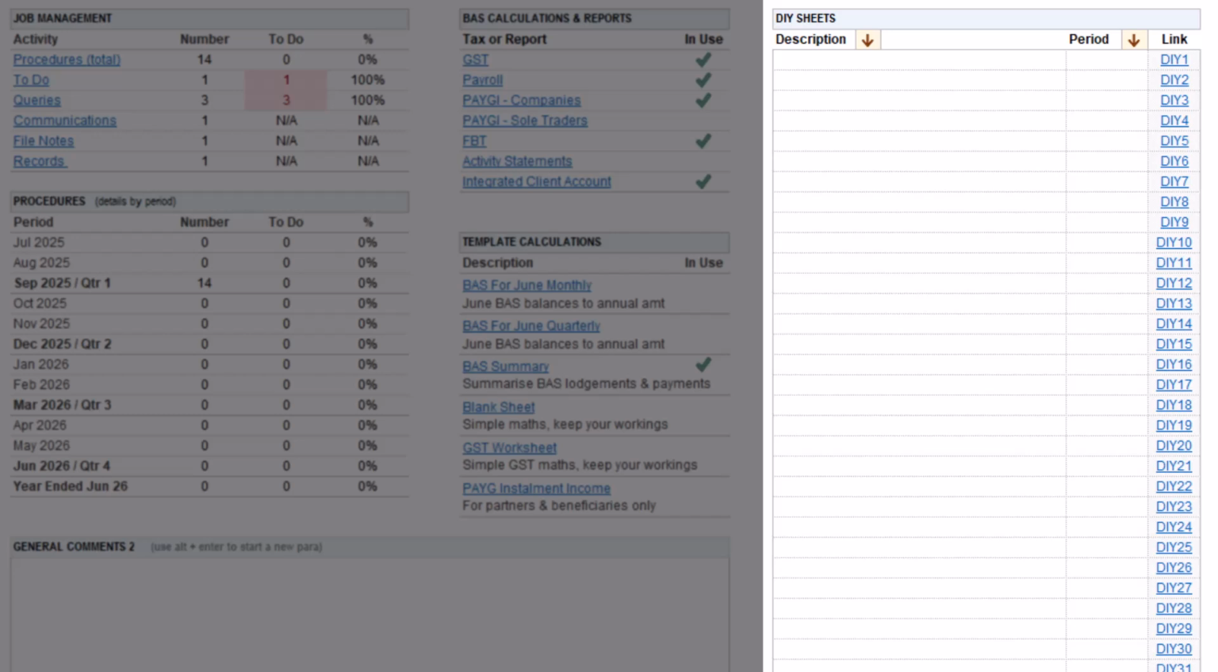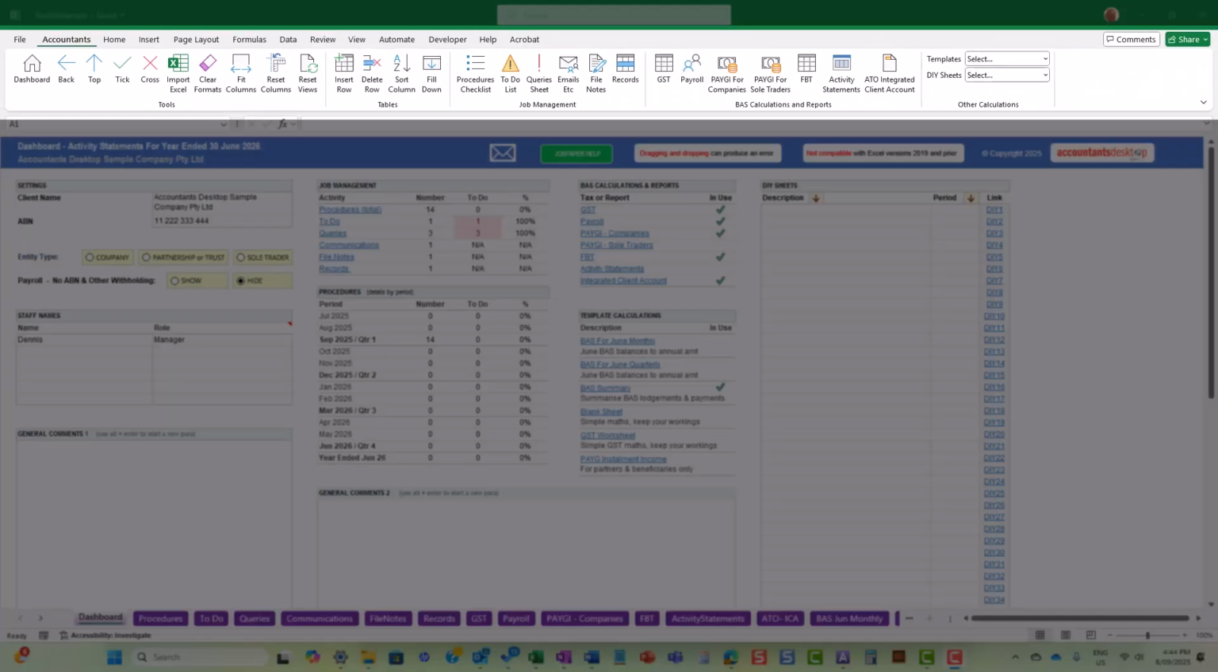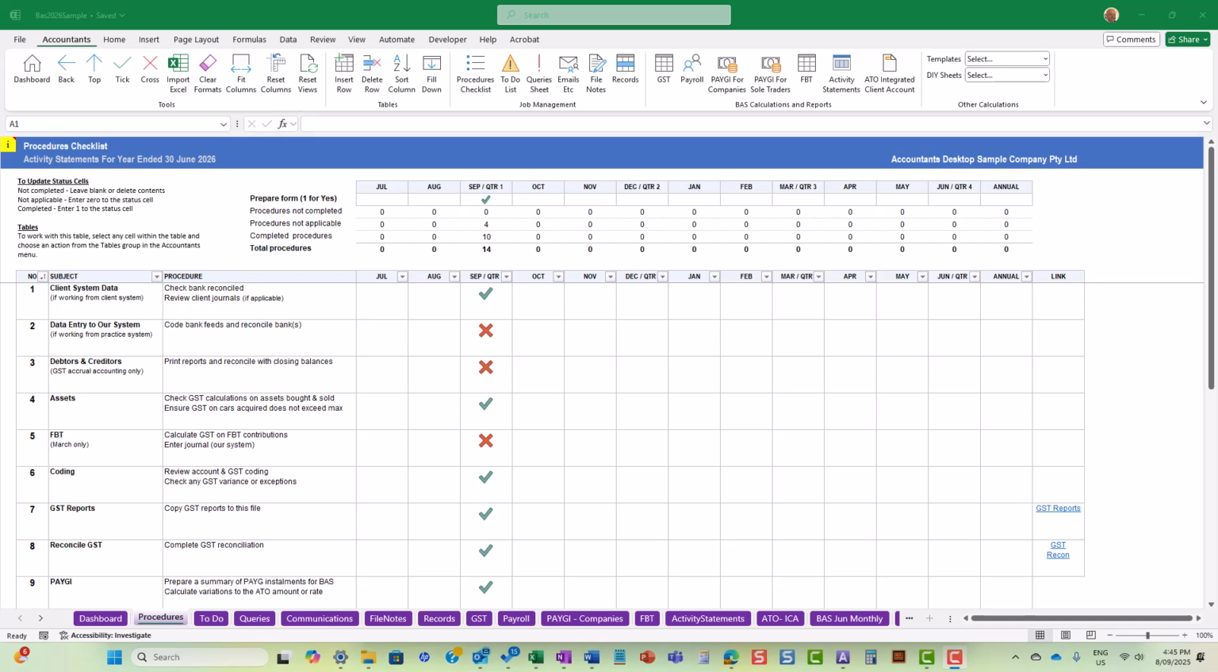When you use these sheets, make sure you add a description at the dashboard so that you know which sheets are being used. By far, the best way to navigate around this file is by using the customised Accountants menu, which you can see at the top of the screen, and which will be visible when you first open the file. The file contains several job management sheets to keep track of your work.